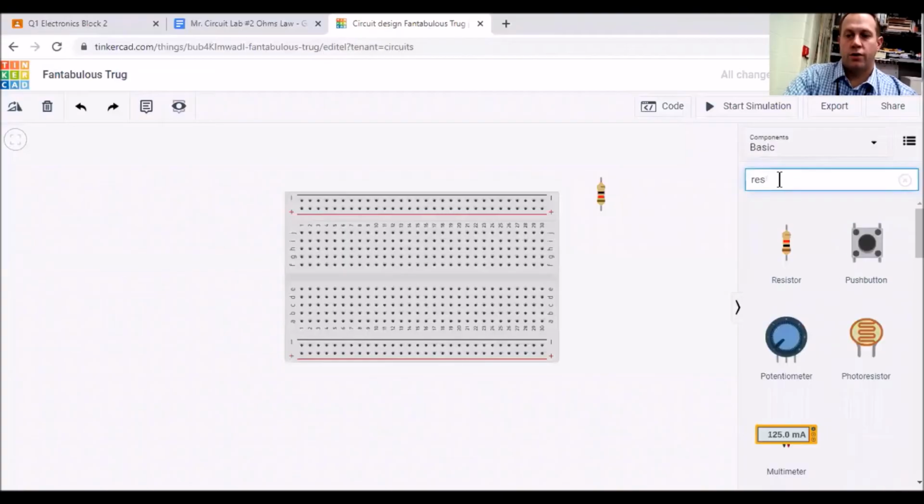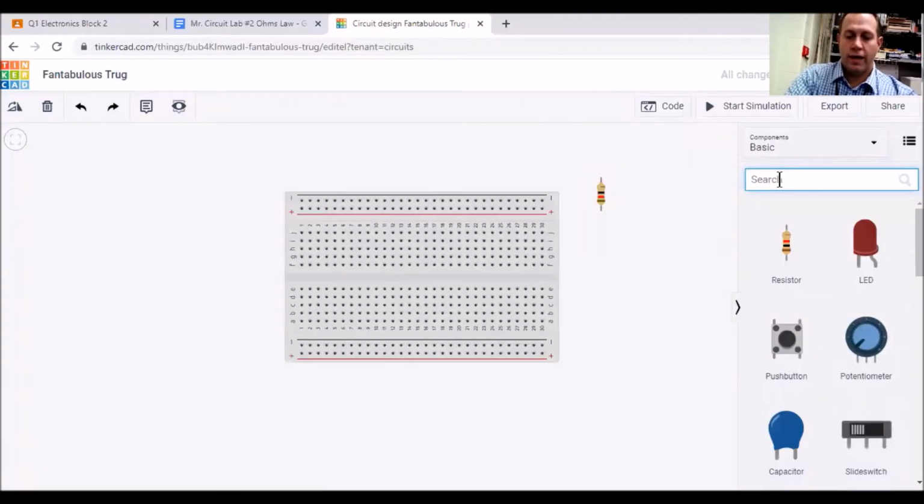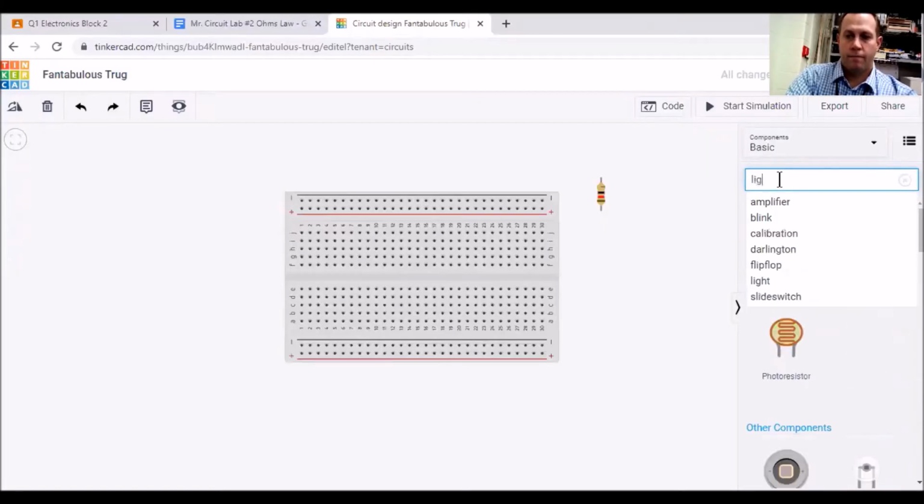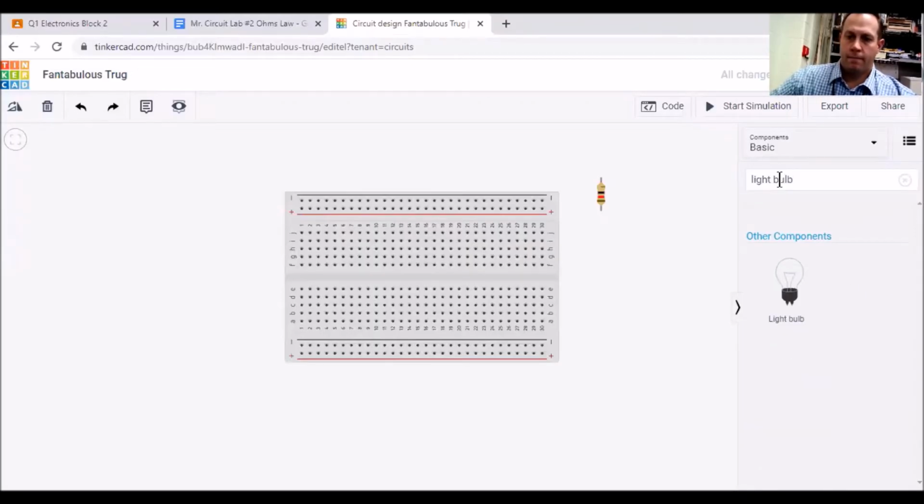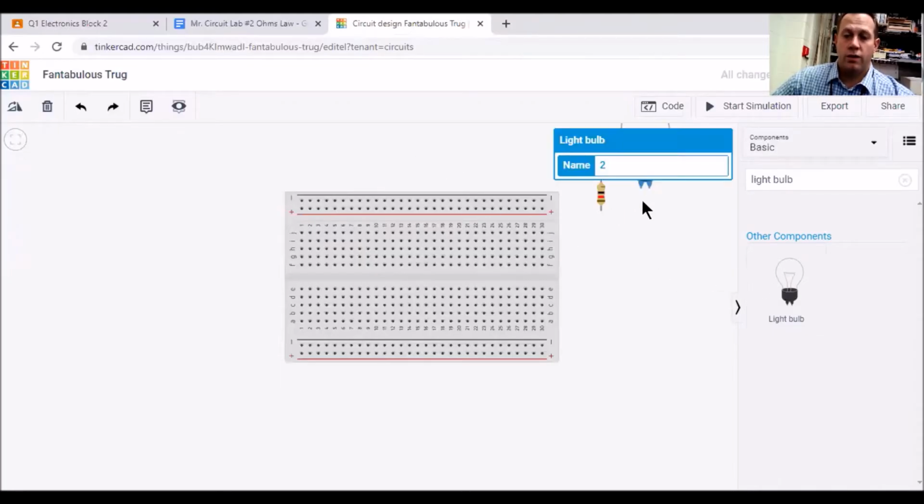Completing the component search, I will then need to search for a lamp or light bulb. I begin by searching for light bulb. Underneath my search bar, you will see a light bulb appears. I want to simply click and drag this light bulb onto my screen and drop it anywhere on the screen near my other components.